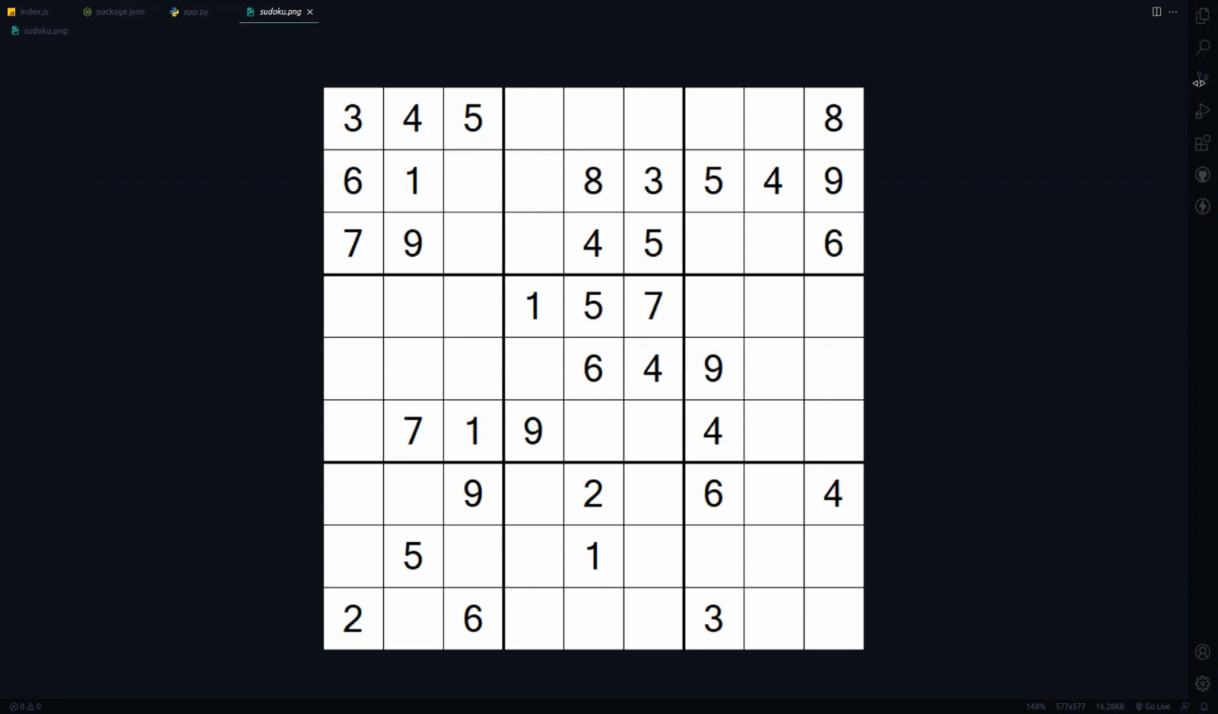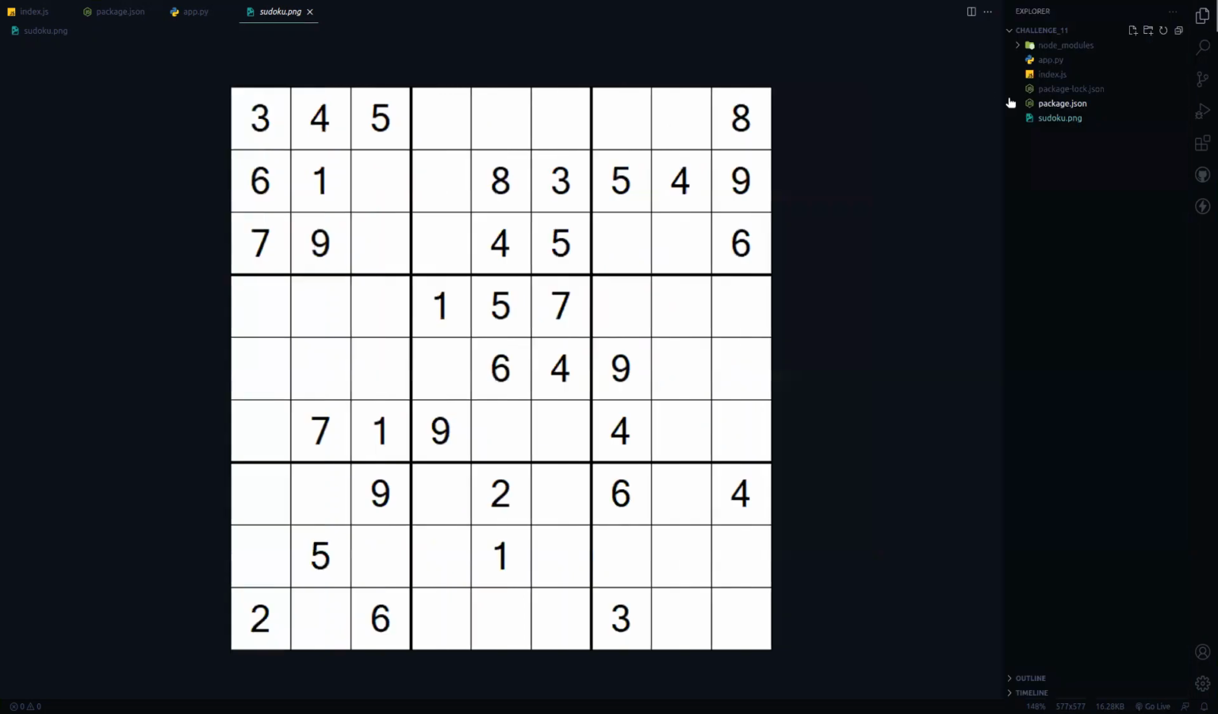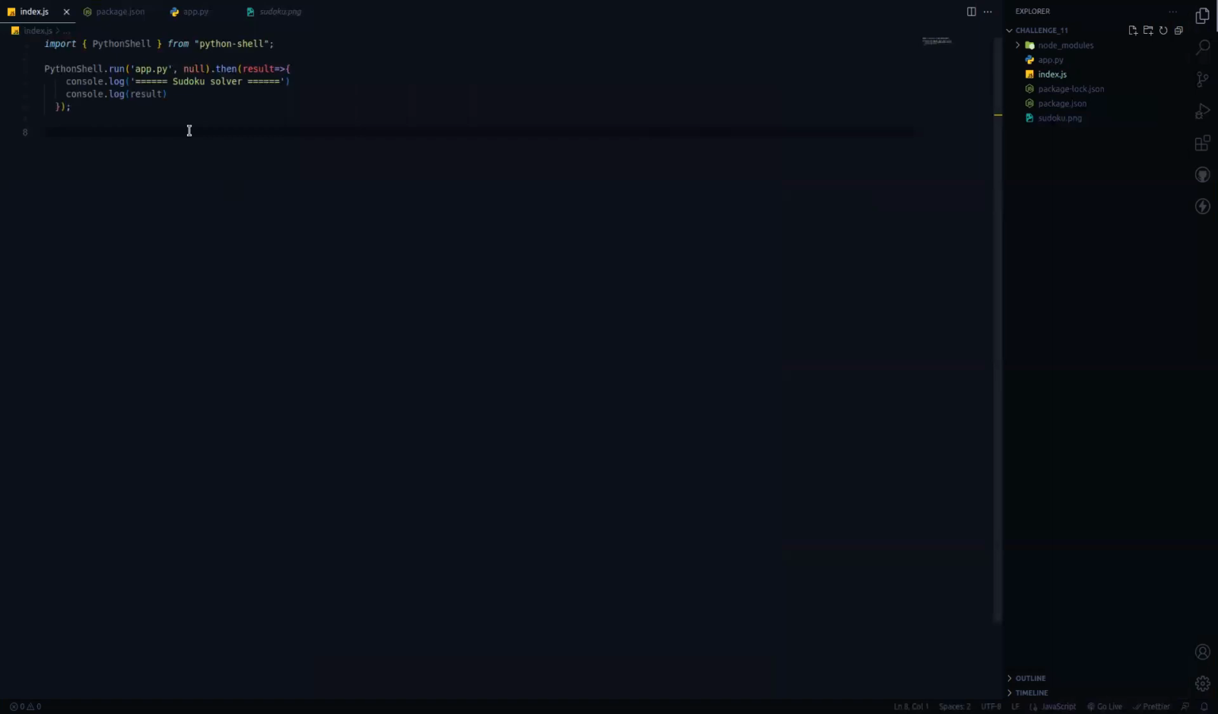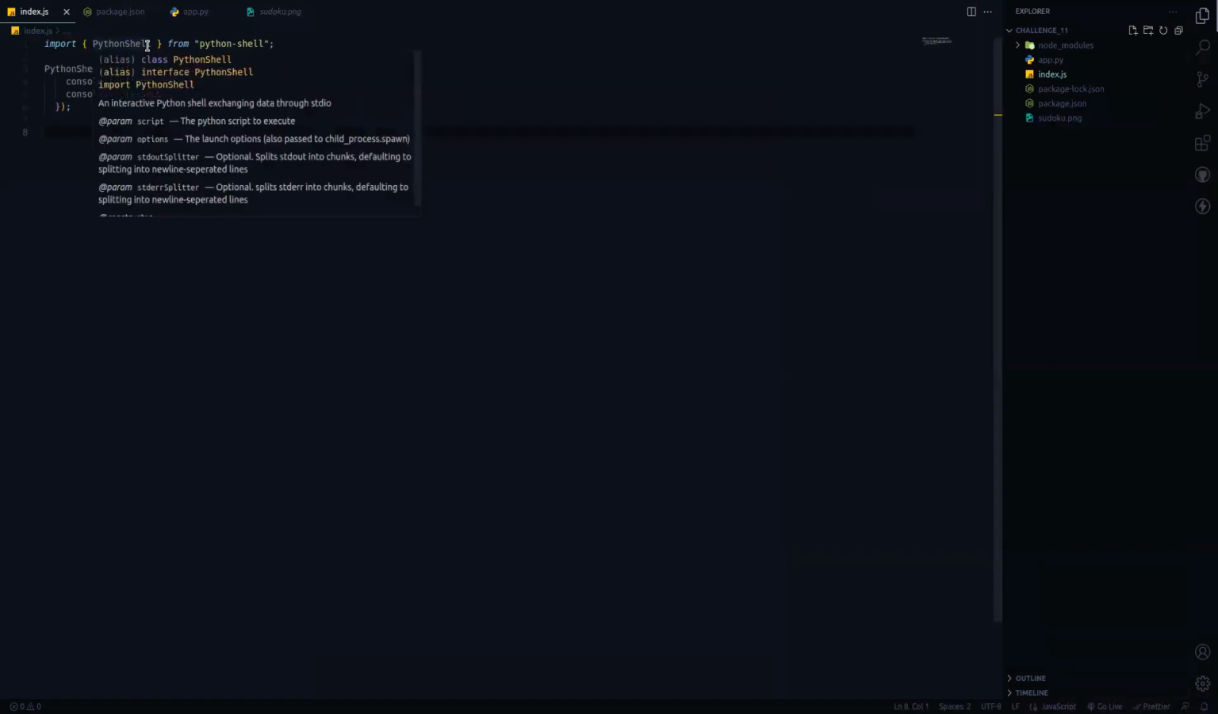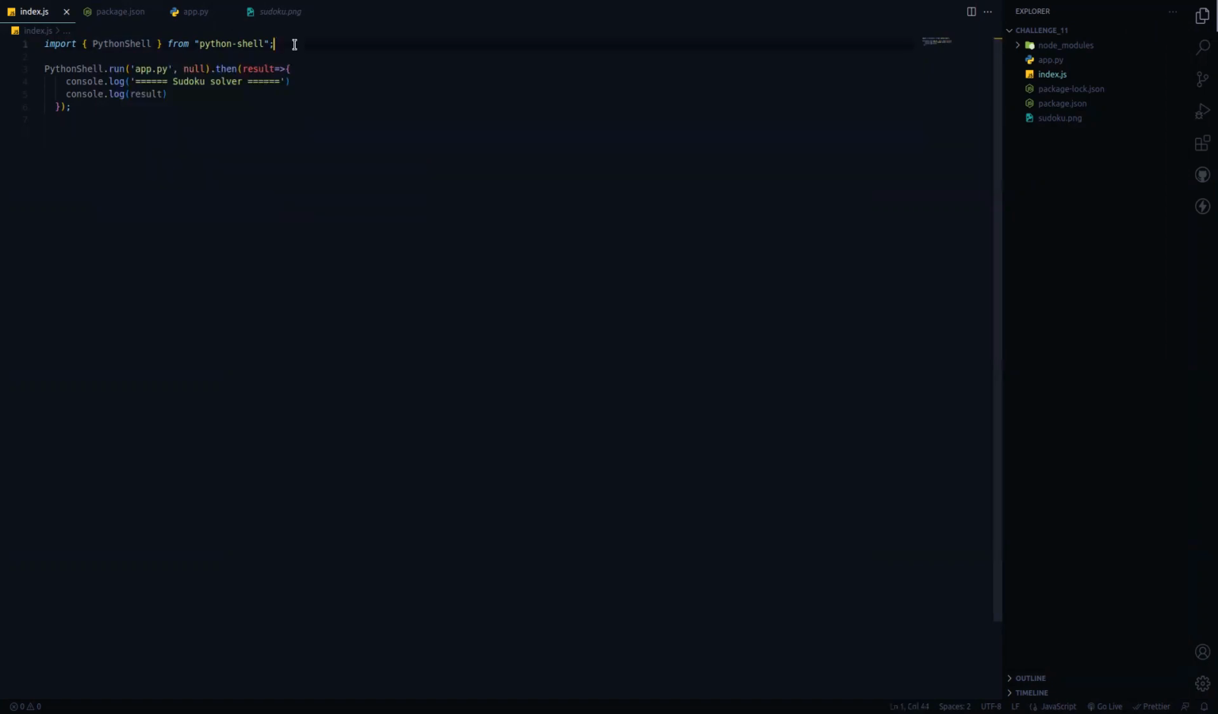And let me go to my code. Yeah, this is my folder structure. I've used Node and Python to perform this Sudoku solver. I've used Node to be able to come up with this Python shell package, which allows us to run Python code.